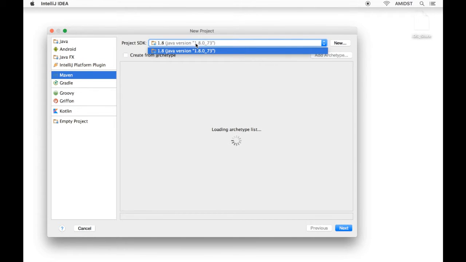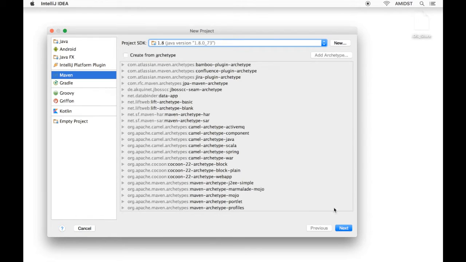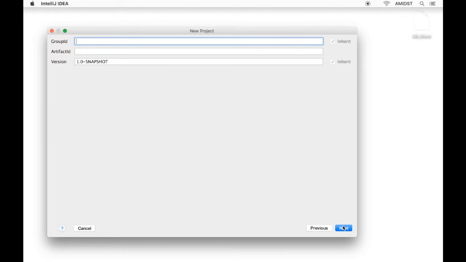One important thing is that we use the correct Java version, which should be 1.8 or higher. Otherwise, the Toolbox will not work. So here it should be 1.8. Then we click on Next.